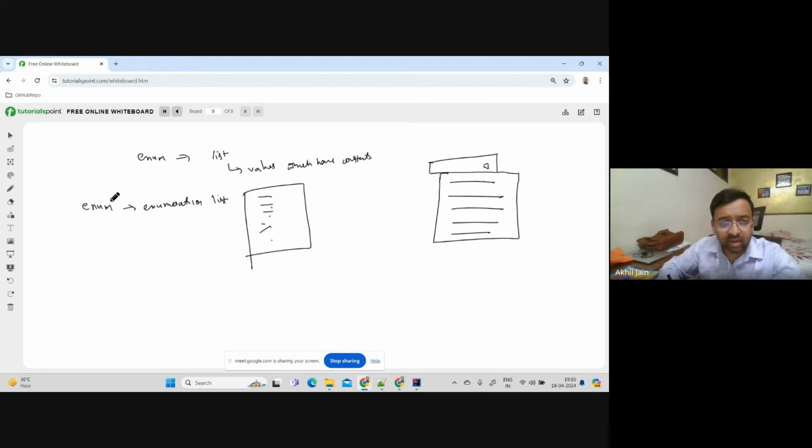What is enum in Java? Enum in Java, you can consider it very much the same as classes. These are not exact classes, but you can understand that it behaves as a class. Why am I saying this? What does a class have in Java? A class can have instance variables, methods, and constructors. All these three things are also possible in enums.